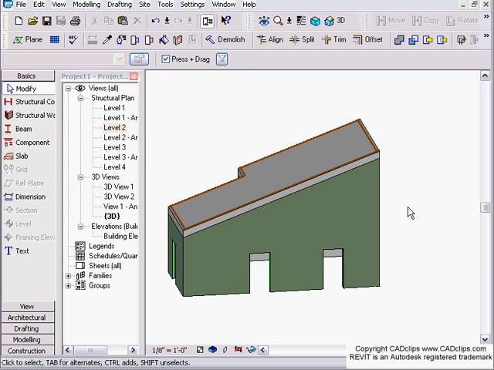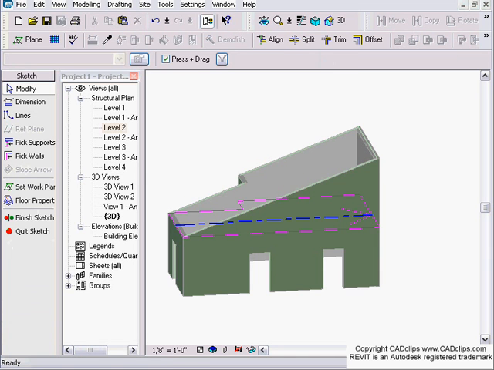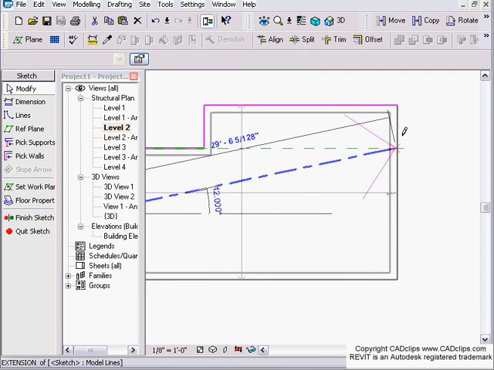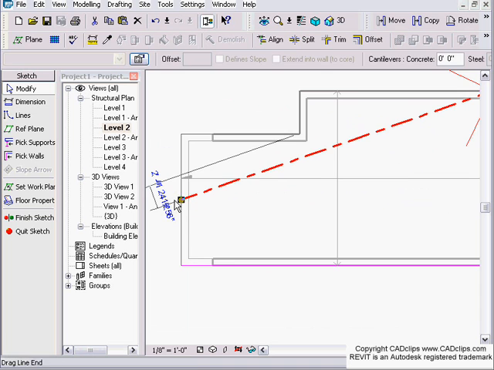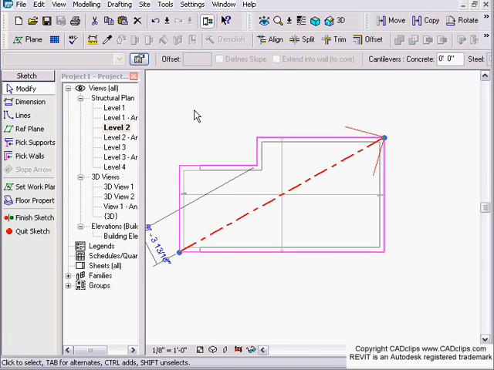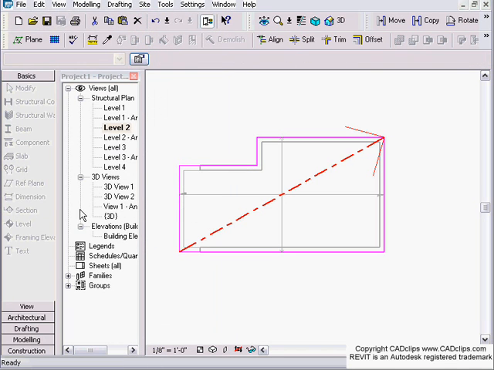Okay, now I can go back to this and say edit. Okay, what happens if I go to my level 2? I'm going to take this and slope it diagonally from here to here. Okay, and check the properties of it, and let's bring the slope down to be a little less. Let's go 7 degrees. Hit OK, finish the sketch. Would you like the walls to attach? Yes. And there we have it.